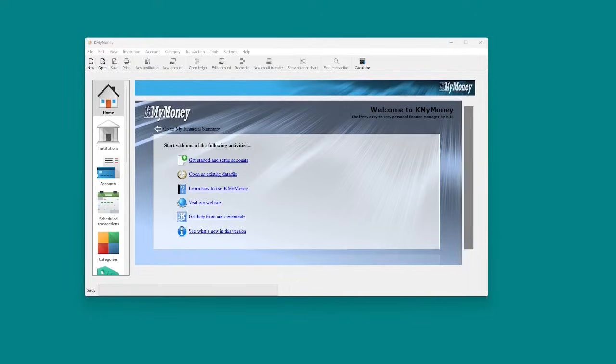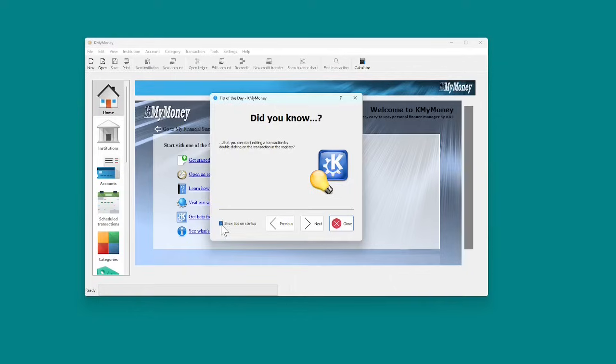I've already done that. When you first open up KMyMoney, you will see a screen similar to this. You may see the tip of the day. If you don't see the tip of the day and you want to see it, click on Help, Show Tip of the Day. I'm going to uncheck the Show Tips on Startup and close this.